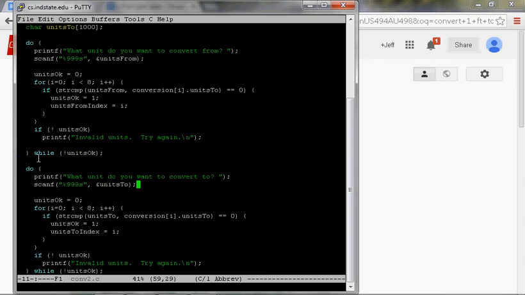Each one of these do while loops is pretty much the same. I'm getting the units, the scanf, and then checking to see whether it was one of the ones in there. If it's one of the ones in there, then I set this unit's OK to be 1, and I also set which index I found it at. Keep going as long as the units are not OK. Same thing for both the units I'm converting from and the units I'm converting to.